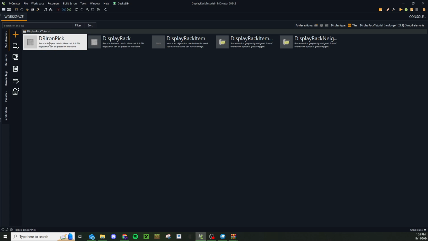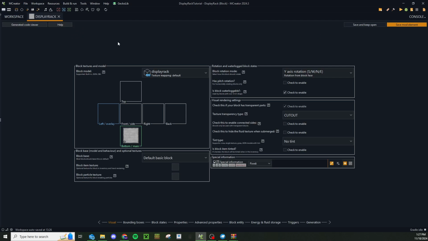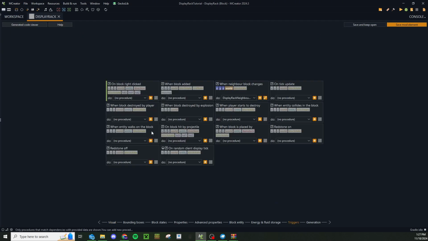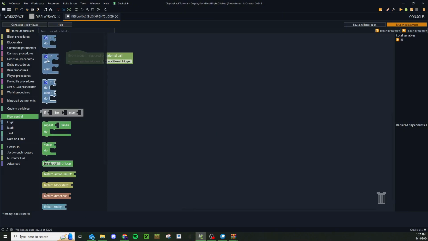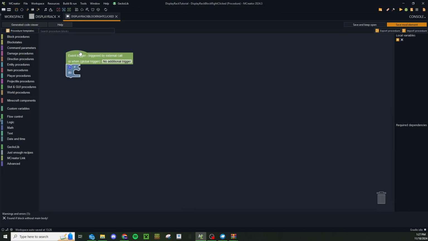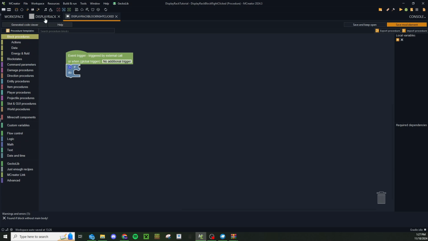And now that we have two different display racks, we have to be able to convert between them. So let's open our default display rack, go in here to triggers, and do on block right clicked. I don't like having this word on here, so it can just be display rack block right clicked. Boom. The first thing we want to do, because I would recommend having this handle every single type of display rack you have, is check and see if our current block is empty.